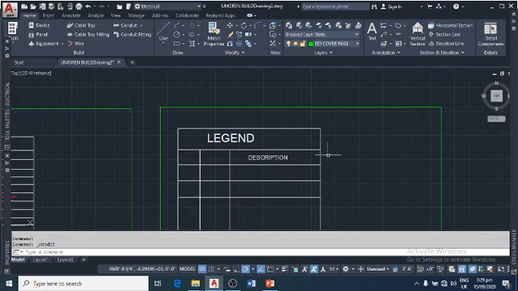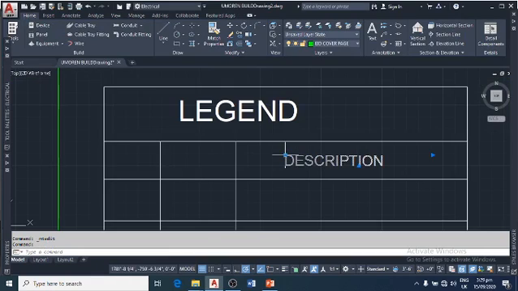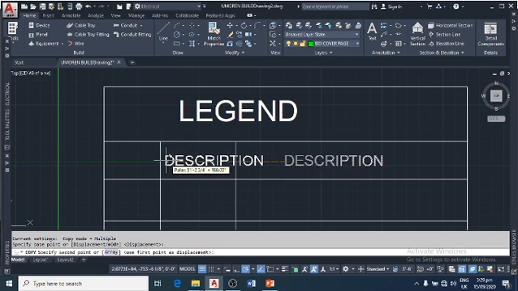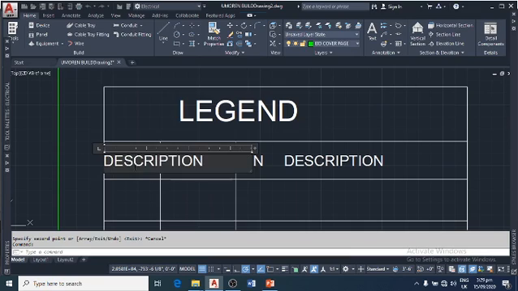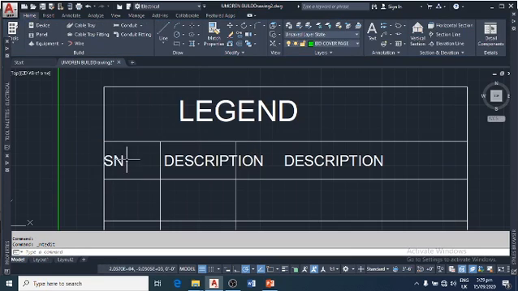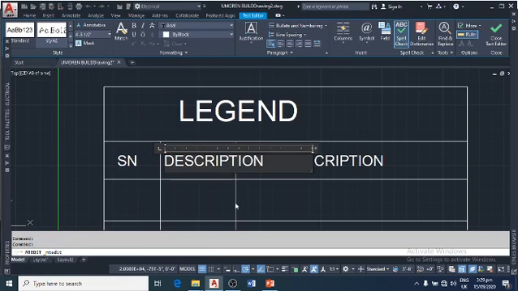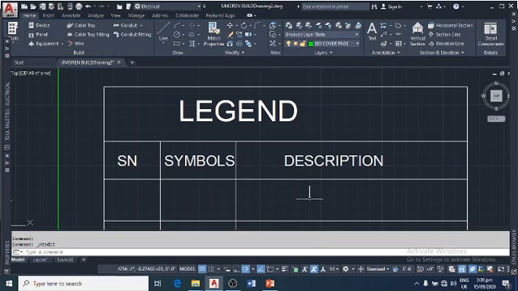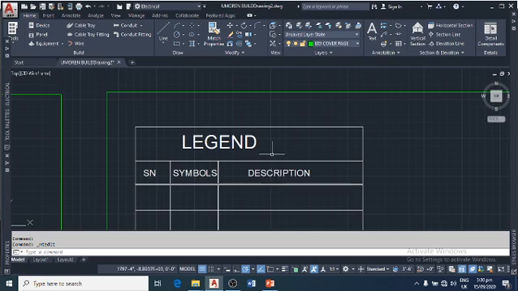So I have the description, so we can do the same thing. We can copy it, paste it here, and also paste it here. So for this, we have Control A, serial number SN. I'll drag and put it at the right place. For this also, we have Control A, we have symbols. Okay, we have serial number, symbols, and description.